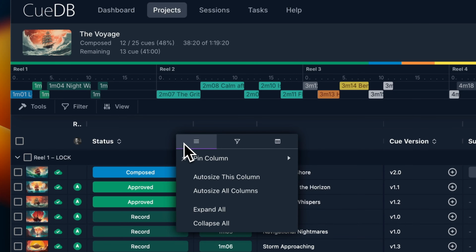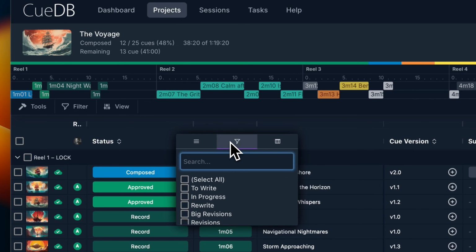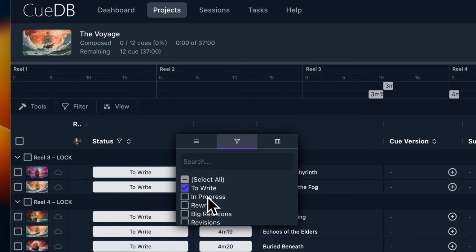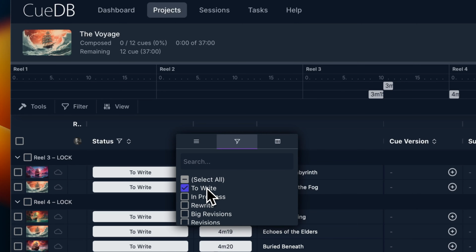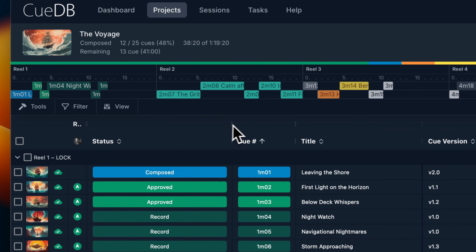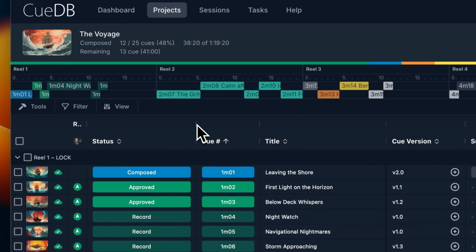We already looked at the main filter menu, but you can also filter by individual columns. For example, by cue status. You can uncheck the boxes to clear the filters. Use the column handle to change that column's width. Standard cue sorting is done by in-time and cue number, but you can change it by clicking the column titles.